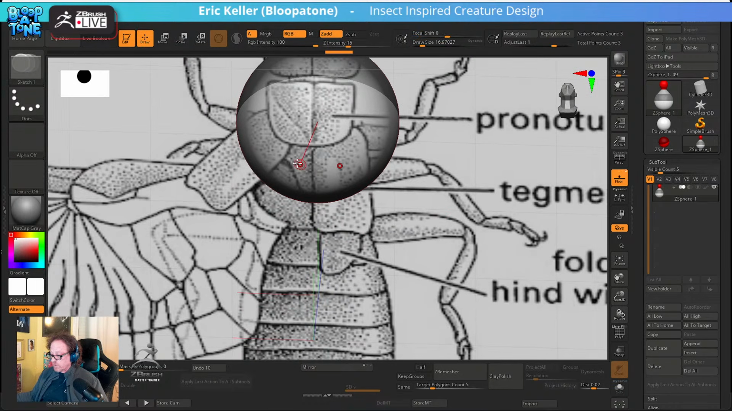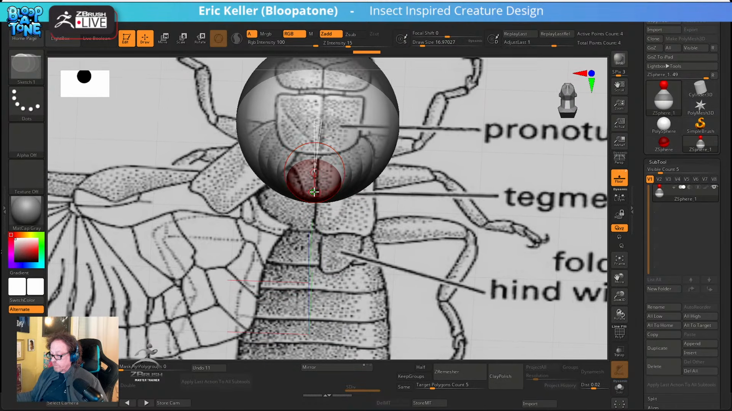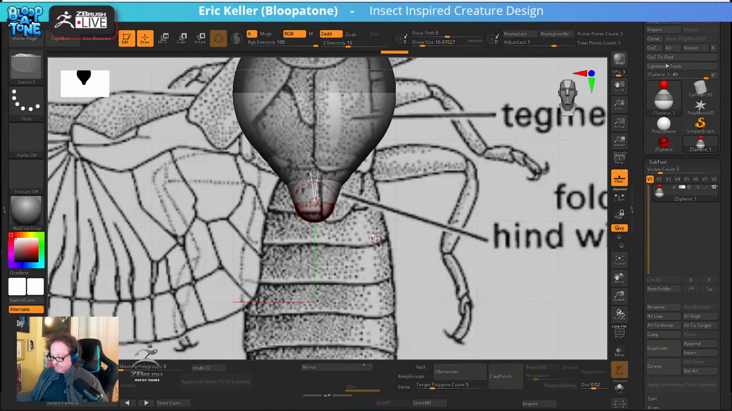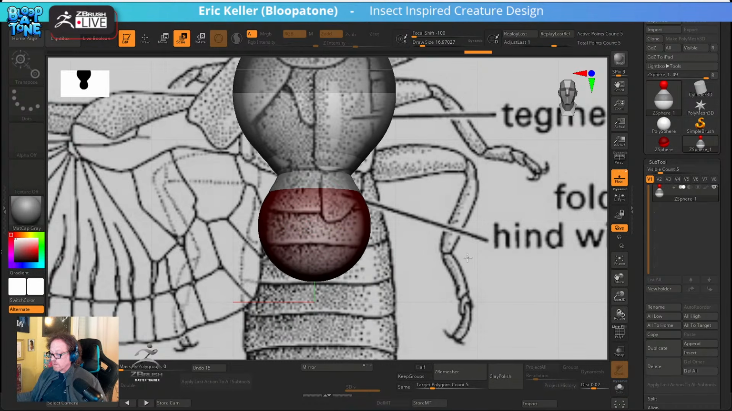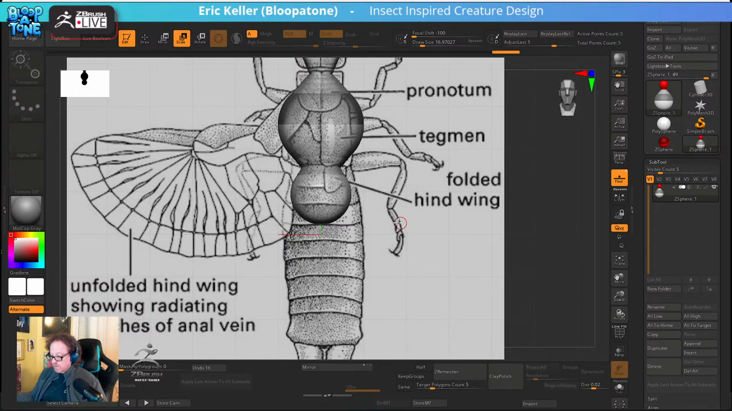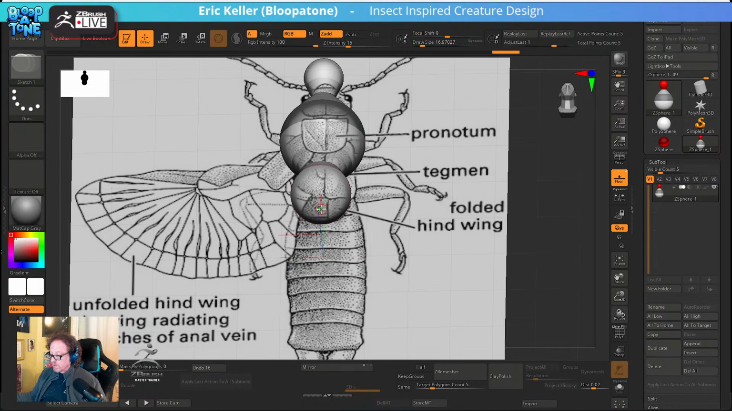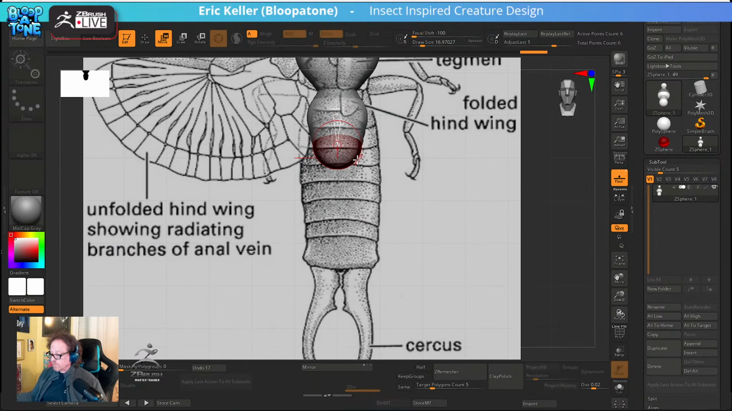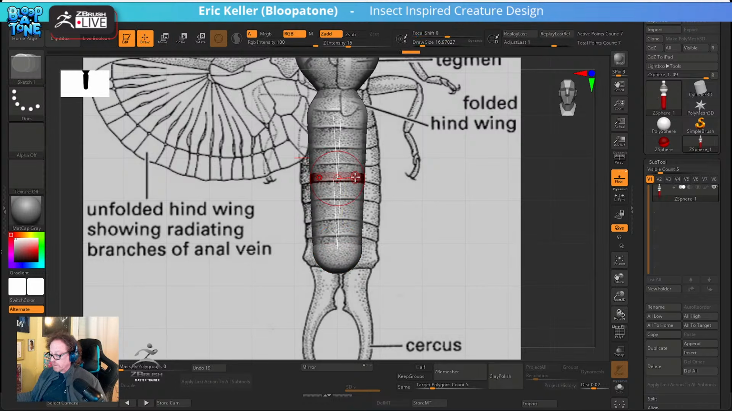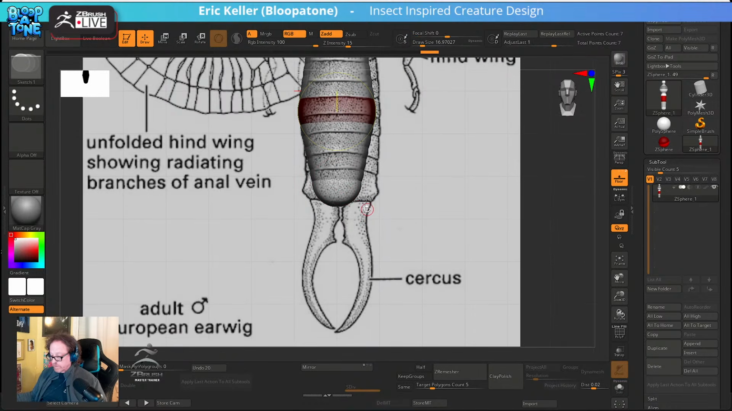So I'll go Q for draw mode again, and then add another one here at the end, and one more again. And E for scale. Q for draw mode. The end of the abdomen, let's add one more in here. E for scale. And then we'll do these little appendages here.